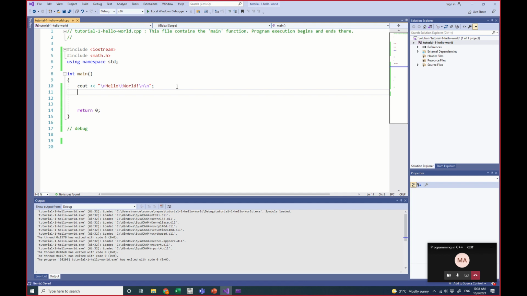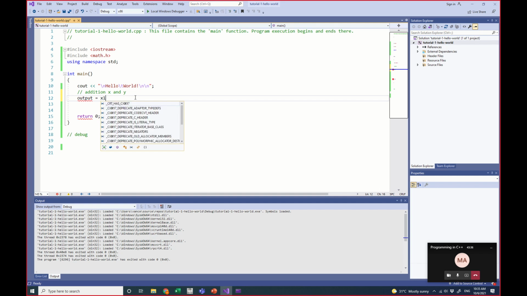Now let's do some maths, some simple mathematics. Let's say you want to do addition of two numbers, x and y. So your output, maybe I should put output, is equal to x plus y, like that.